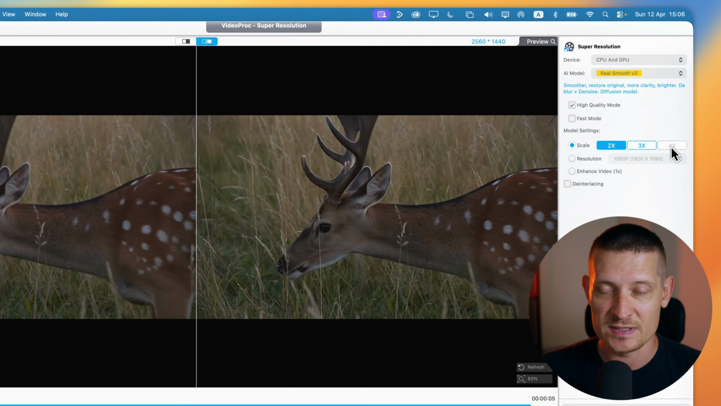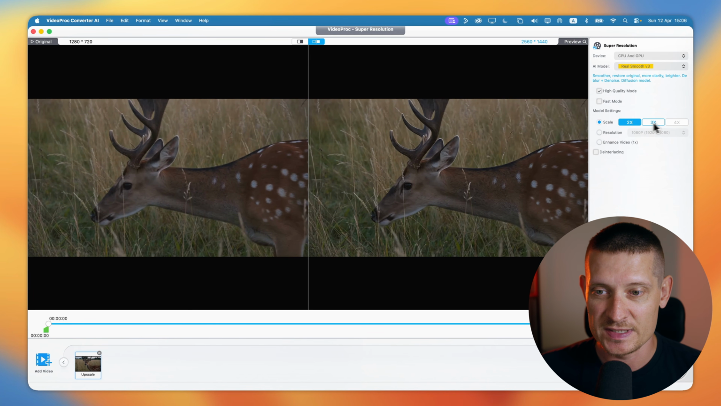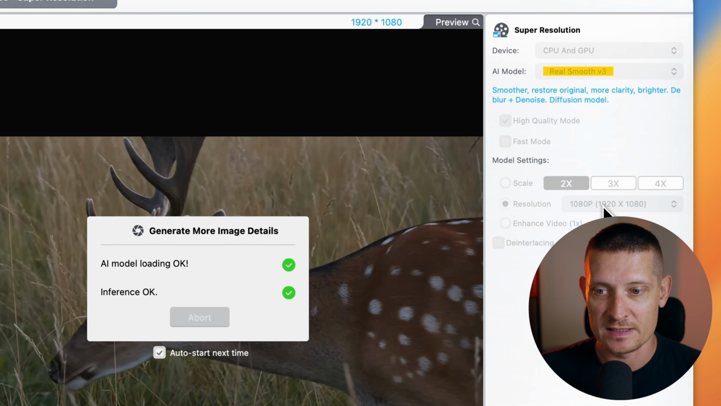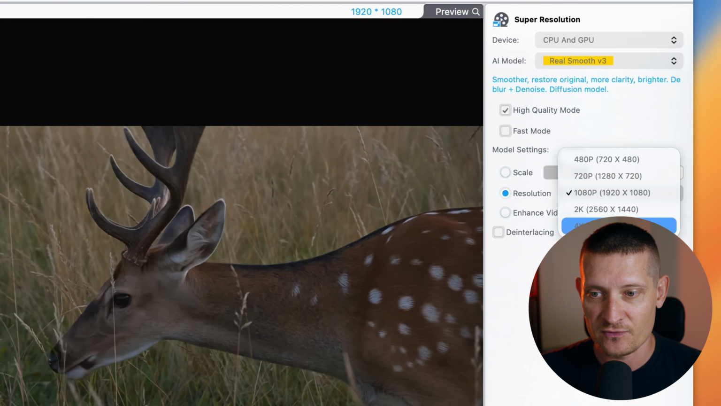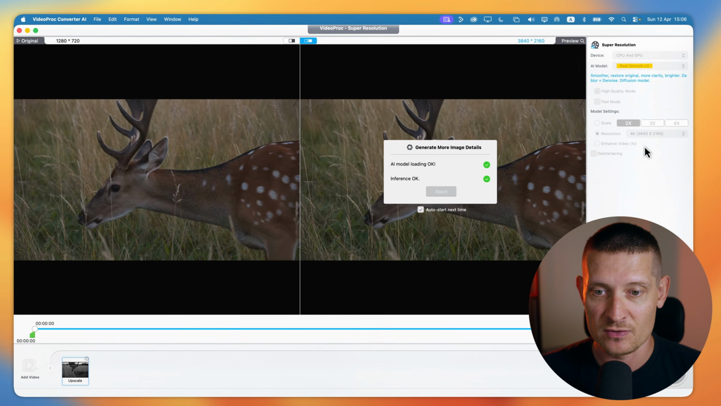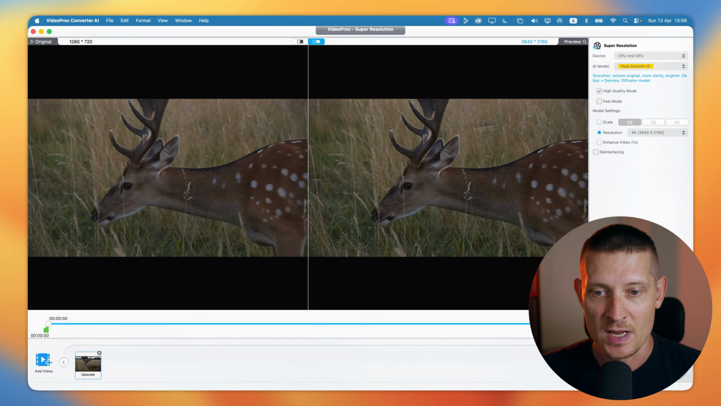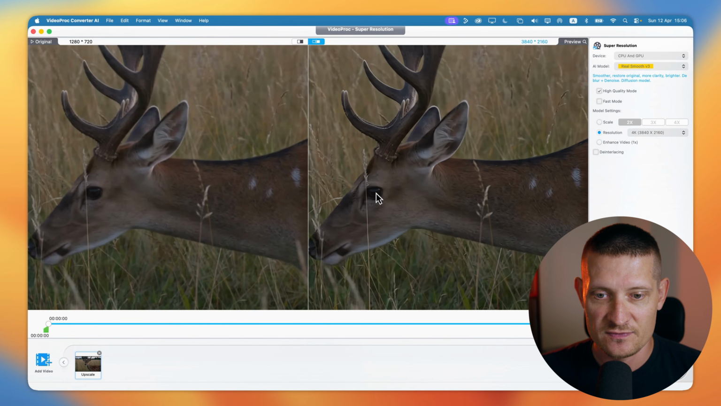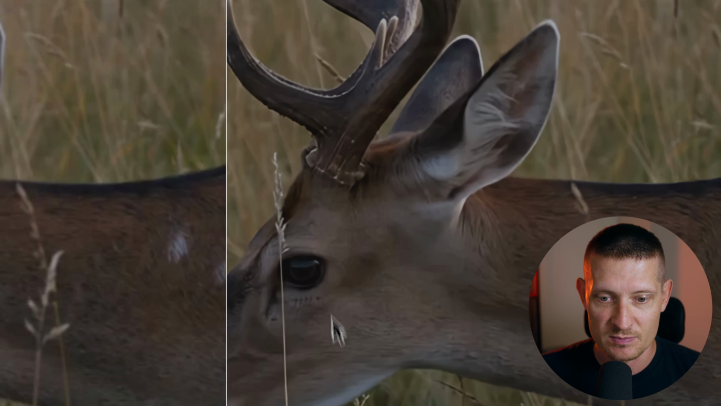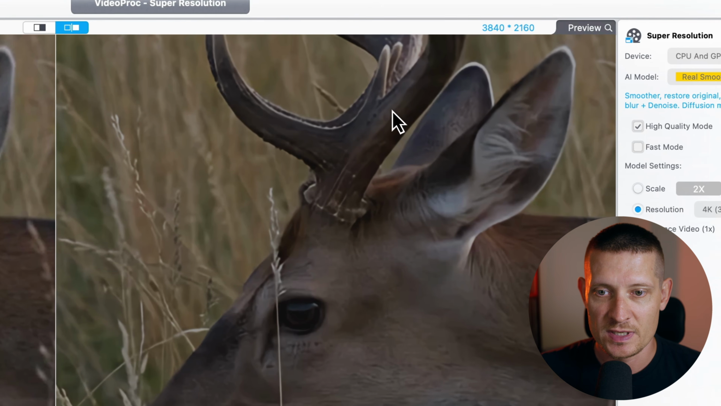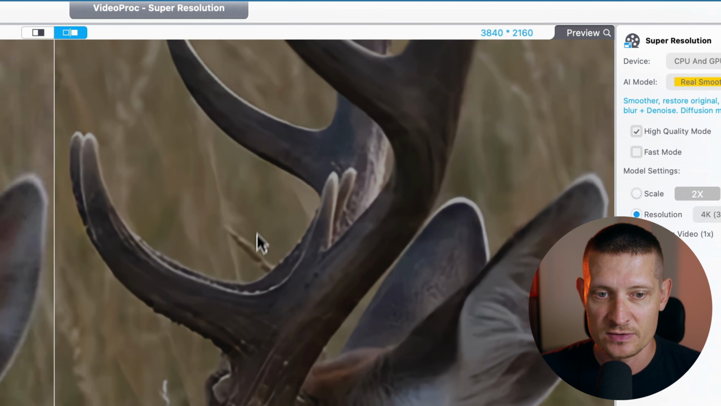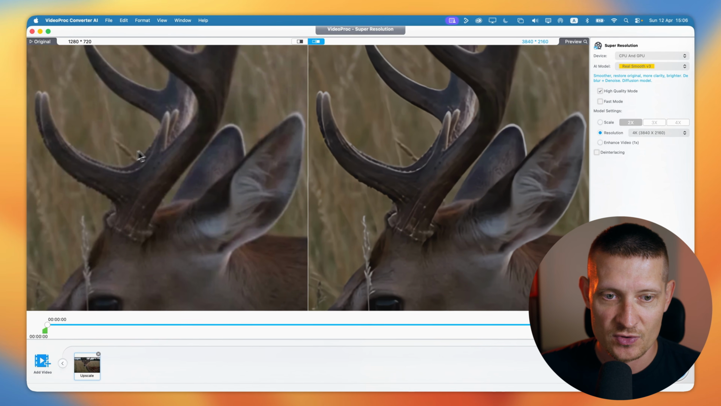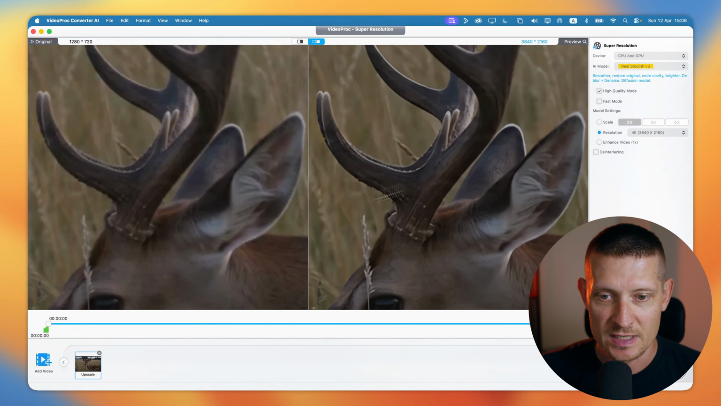This is a 720p video, so I can go up to 3 times, or we could just basically select the resolution. So let's select 4K. I want to make a 4K video out of a 720p video. And if I zoom in on this video, you can see the difference, the before and after. Let me zoom in here really close so you can see it really good. On the left side is the before. You can see how blurry that looks, and on the right side is the after, and look how sharp that is. Now this is just the first video.